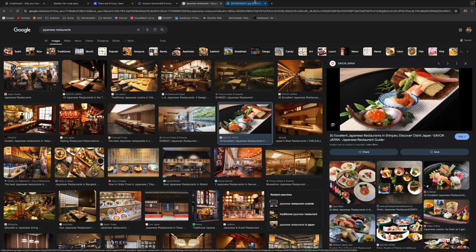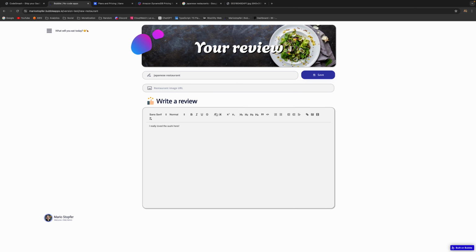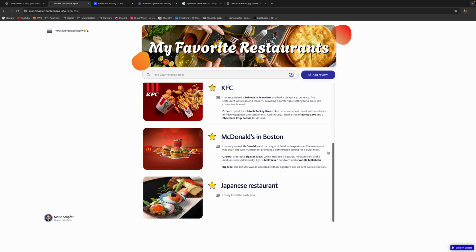Let's just click here, open the image. Fine. Just take the URL, right? And let's go back to our app, just paste in the URL and click save. Obviously, we are going to be sent back. If we scroll down, you can clearly see our restaurant has been added to the page.